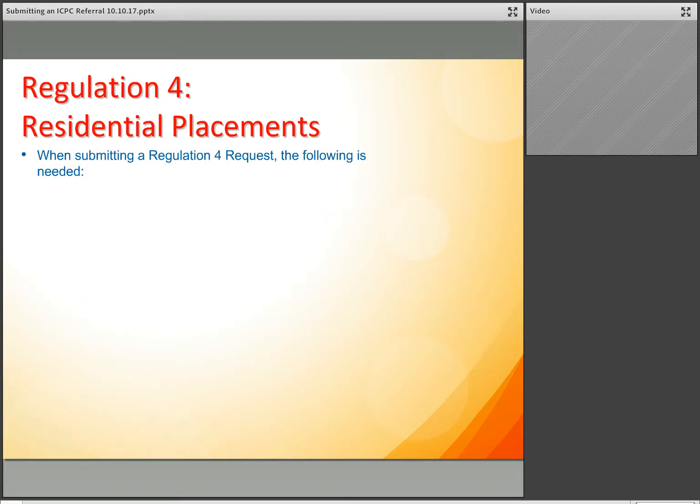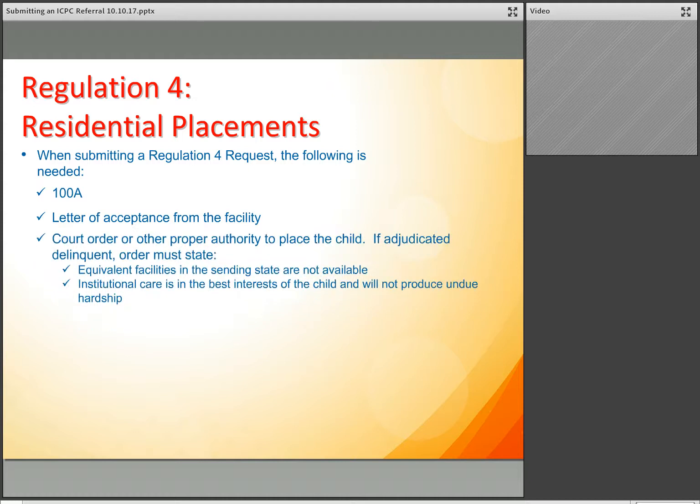When you're submitting a Regulation 4 request, the following documents are needed: a 100A, a letter of acceptance from the facility, which allows the ICPC office to verify that the facility is willing to accept the child and has been determined to be appropriate to the facility, a court order or other proper authority to place the child, and again, if they're an adjudicated delinquent, the order has specific requirements, the financial medical plan.